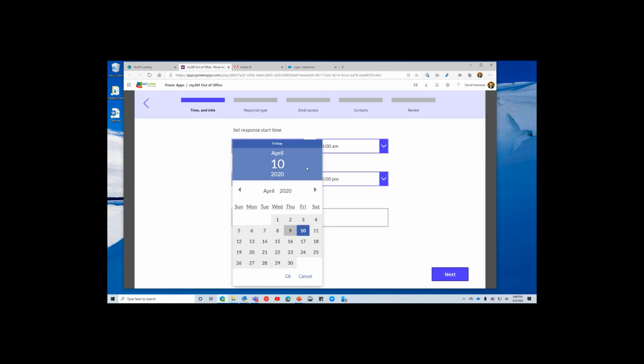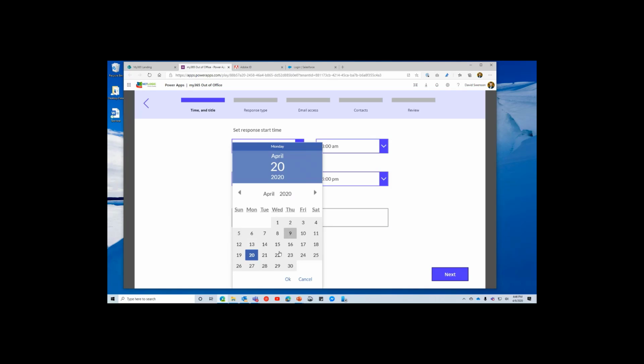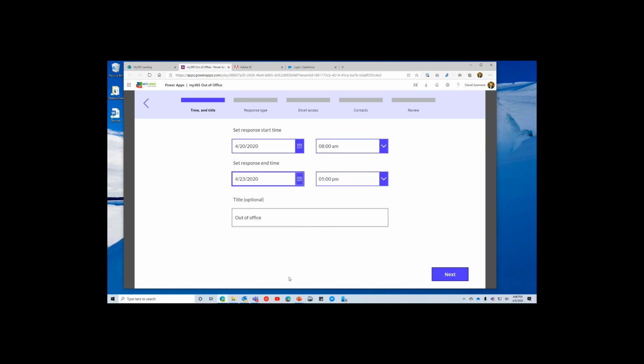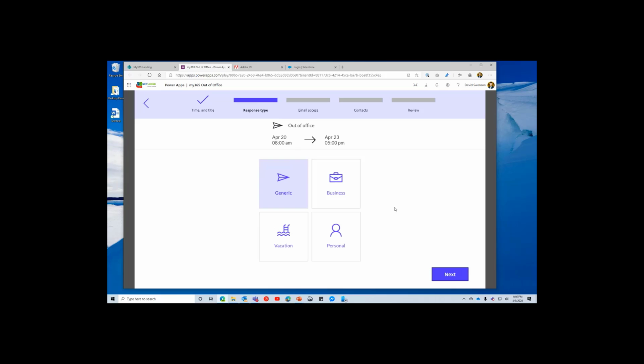So let's say I'm planning to be out of the office from Monday the 20th until Thursday the 23rd. So I'm going to set those in here. I'm just going to leave the title default out of office and then hit next. Then it asks me, are you going to be out on business? Are you going on vacation, personal time? Let's say I'm going on a business trip, if we ever get back to those days, and hit next.